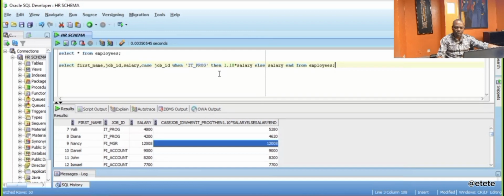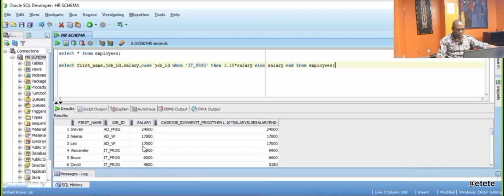Now, if I want to change this and say, okay, I'm not only increasing the salary of an IT programmer, I want to also increase the salary of this person, this AD Press. So this AD Press means president. I'm just going to add another when. This one I'm saying, when IT programmer, then increase the salary by 10%.